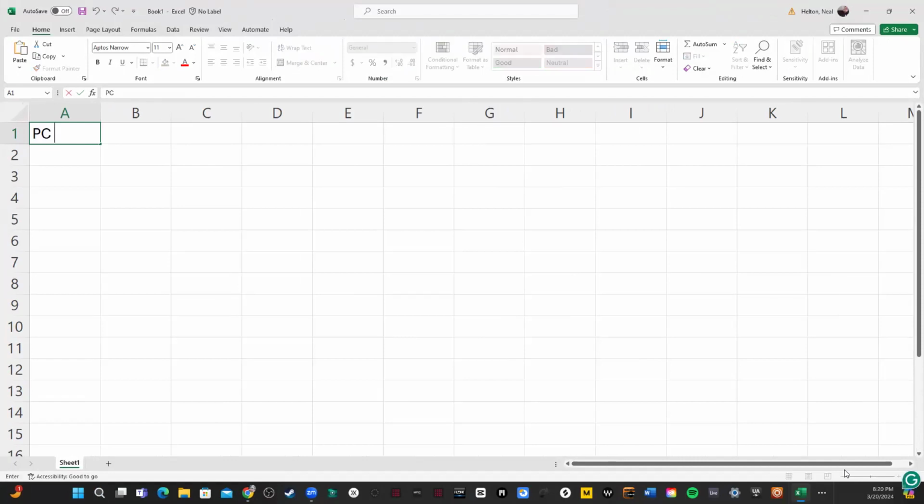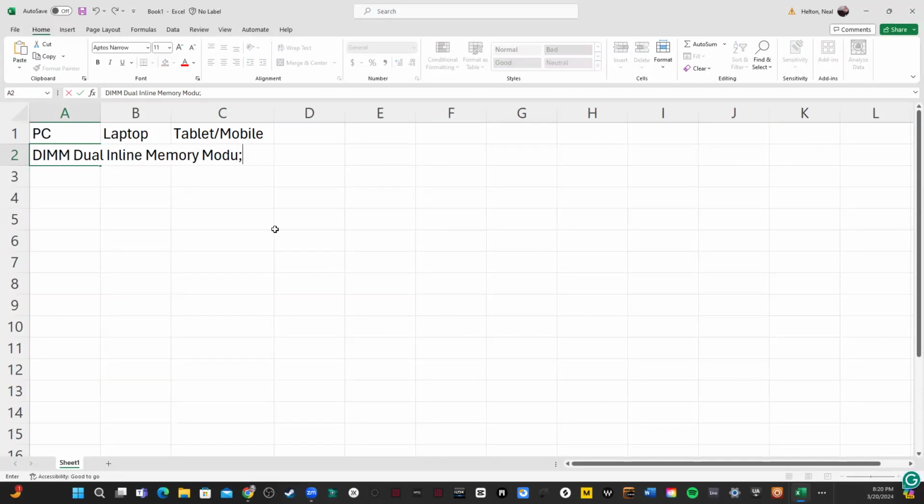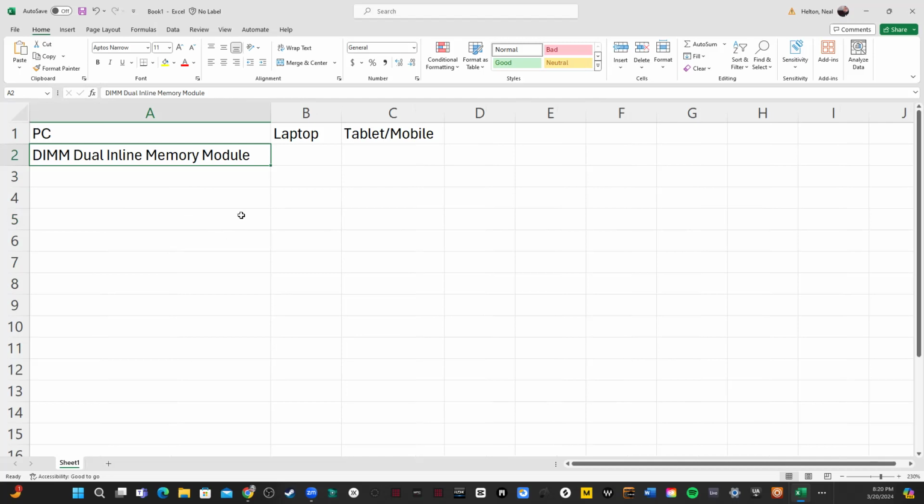In memory, we have different types of memory. We have PC memory, we have laptop memory, and then we have tablet slash mobile device or cell phone memory. Okay. So before we categorize those, PC memory is normally called DIMM, which stands for dual inline memory module. So that's PC memory, dual inline memory module.